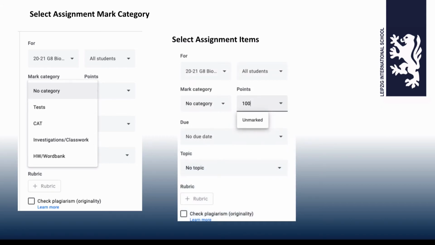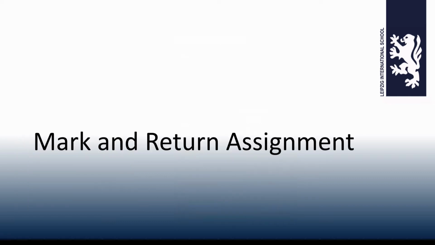As always, you can send assignments out to all students or certain students. You set the points here, you set the topic category, a due date, and a reminder. My last tech tip was a rubric. You can see the rubric option down there.